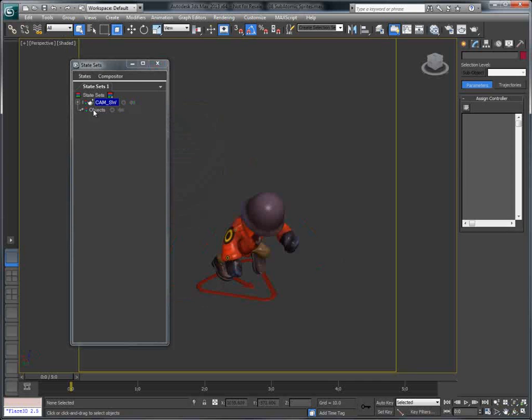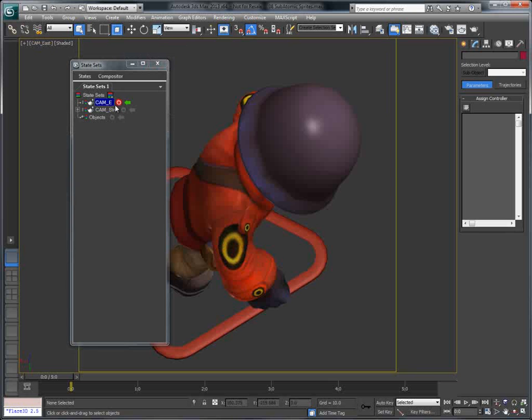I want to create another one, so I'll add a new one and call it cam underscore east. For east, again I go into record mode, switch my camera to east, and stop recording.